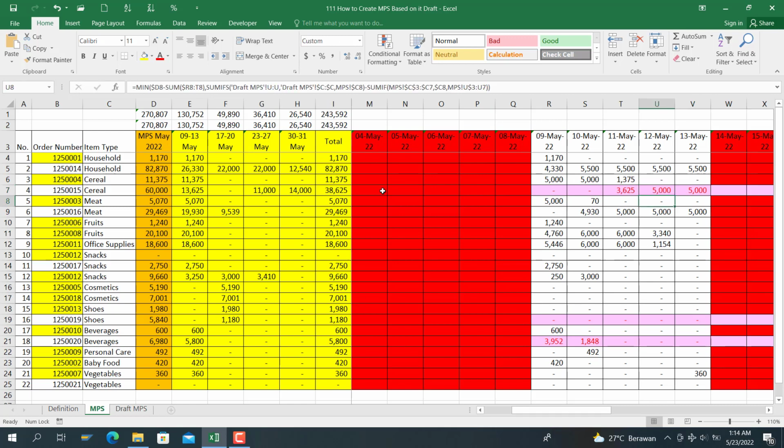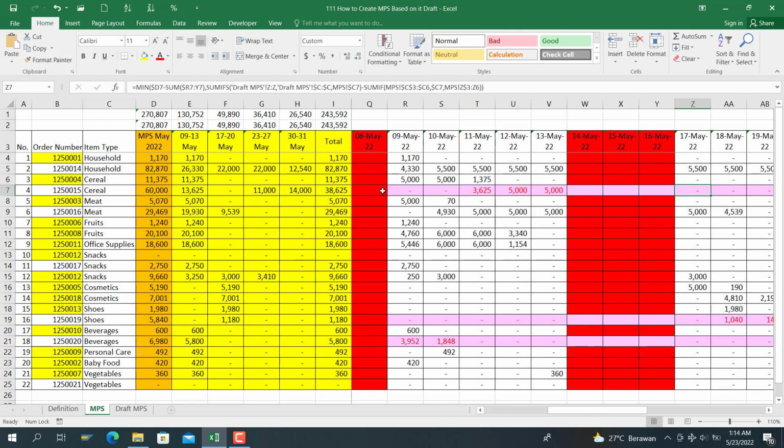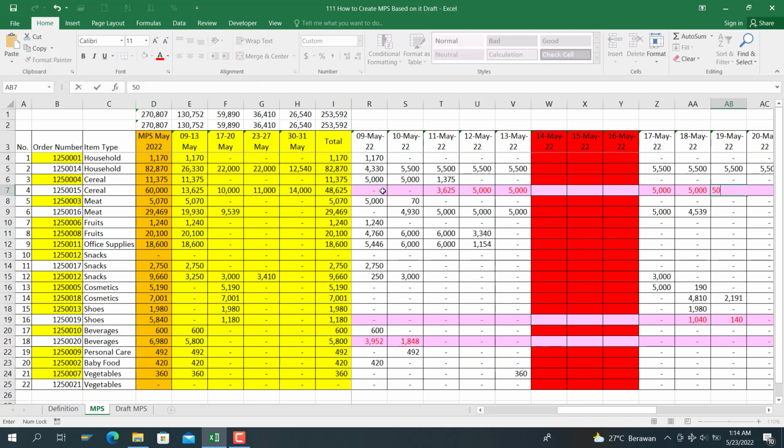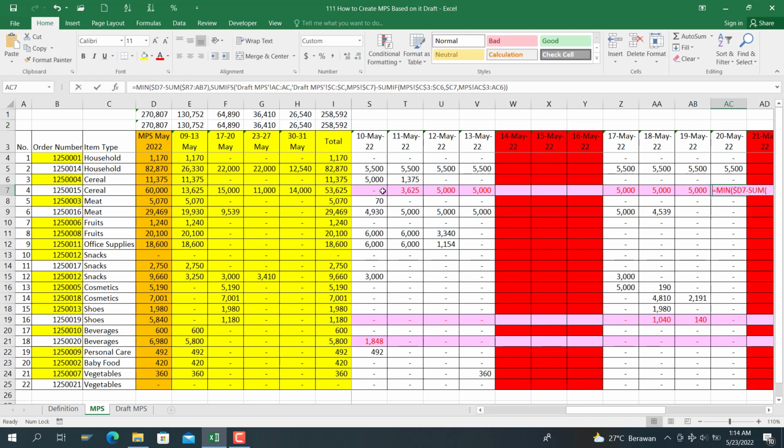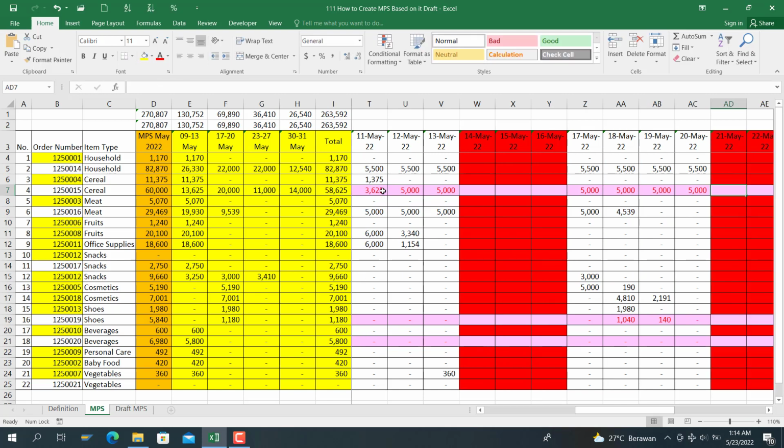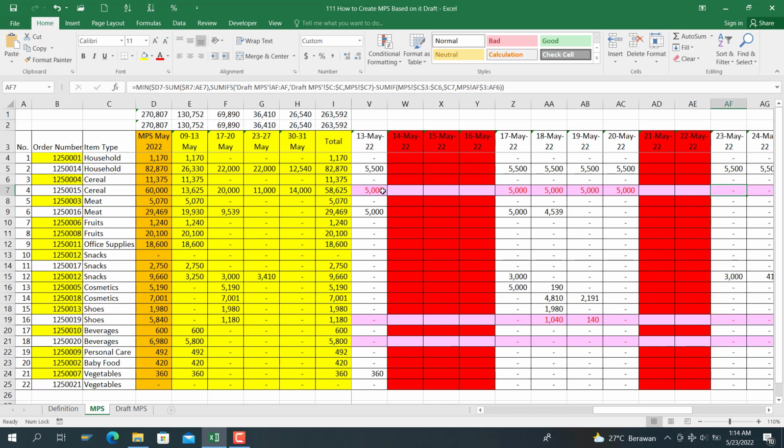11, 60. Here we go, 60,000 to 38,000. We need more, 5,000 here. Add 5,000 here, 5,000 here again, 5,000 again, until it is full. Okay, one more. 60,000 minus 58,625. Here we go.